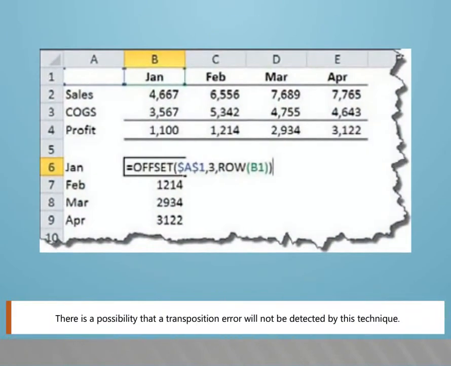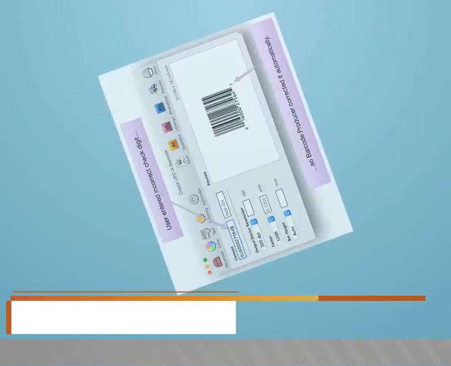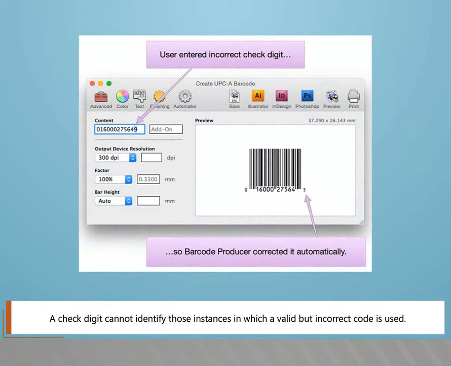There is a possibility that a transposition error will not be detected by this technique. A check digit cannot identify those instances in which a valid but incorrect code is used.